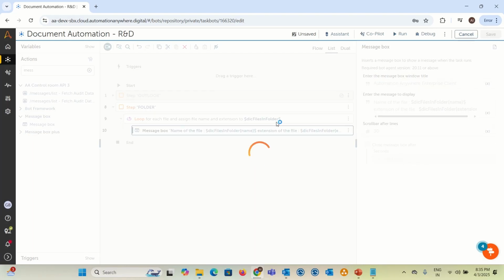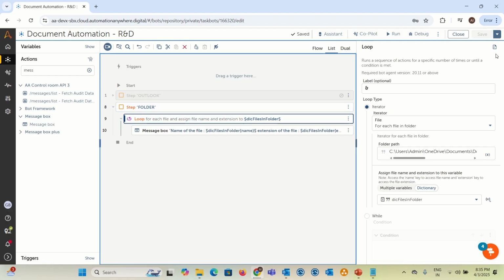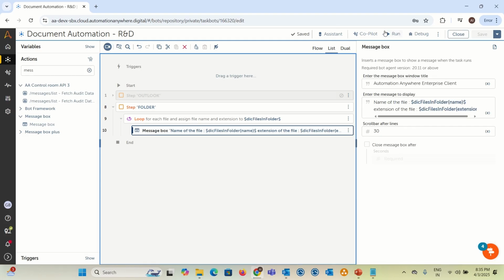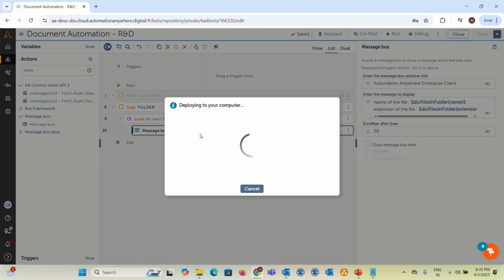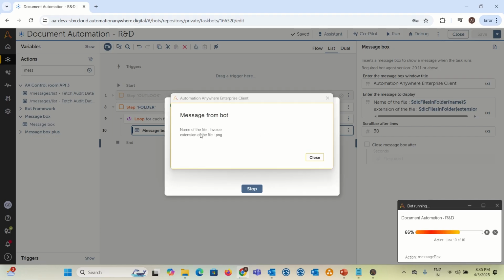Again, you have already seen this information in the loop note action from Automation Anywhere, or you can directly go and see in the document section what exactly is the technique to get information from the file in a folder. So now if I run this bot, what will happen? The bot will go and search the particular folder, and it will try to get information from each file one by one, because we are using the iterator loop. So now if you see, the name of the file is invoice and the extension of the file is png. Like this you can utilize your folder option.